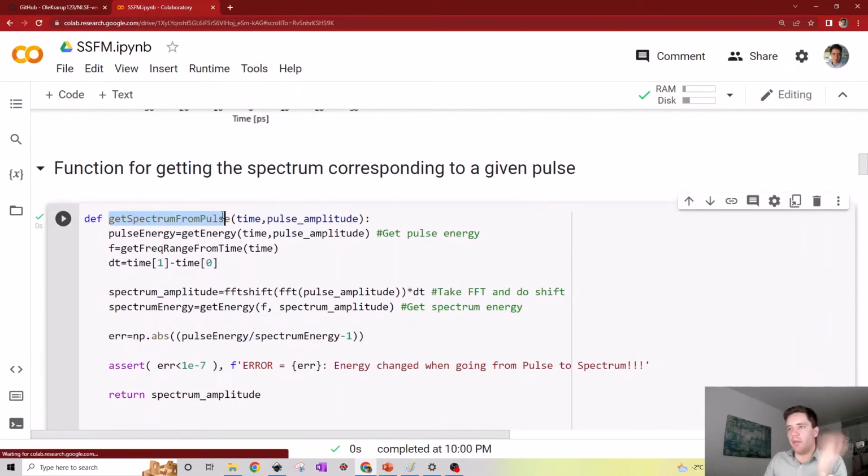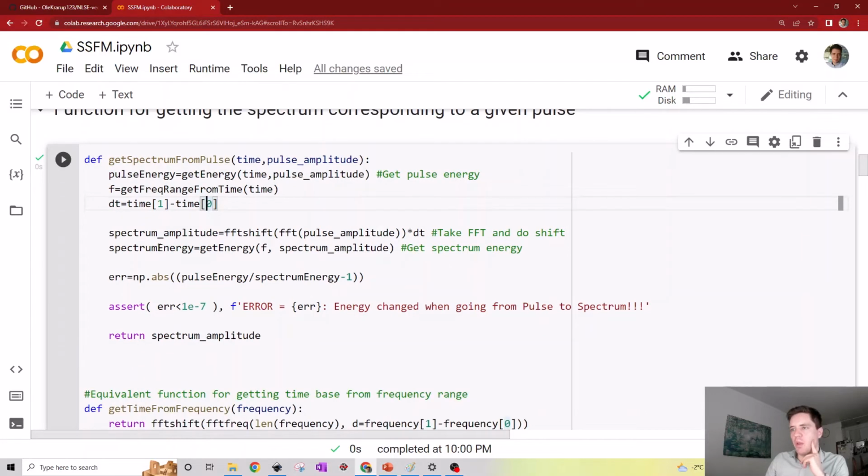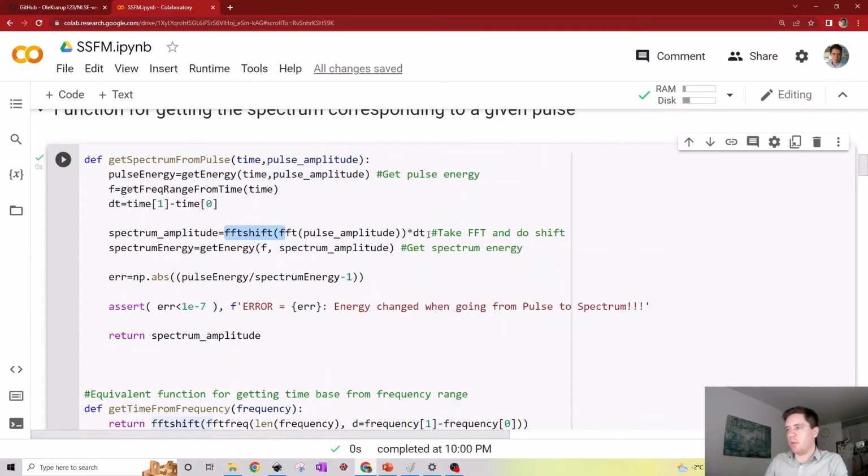So for that, we have a function called getSpectrum from pulse. You feed it a time basis and the pulse amplitude. Then it first calculates the pulse energy, which we'll save for later. Then the frequency axis, and then the dt time step here. Then we simply take the Fourier transform and then the FFT shift in order to avoid that weird cutting behavior. We also multiply by dt in order to keep all the units consistent.